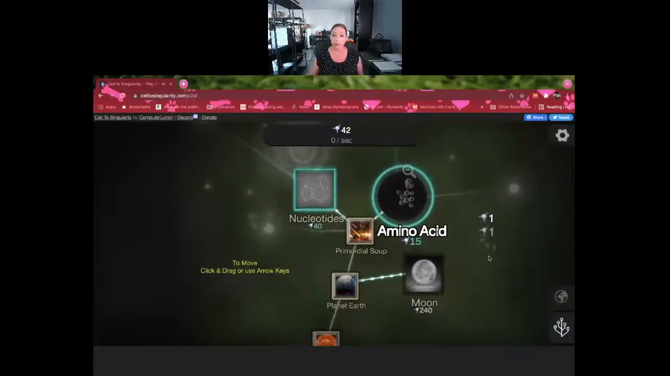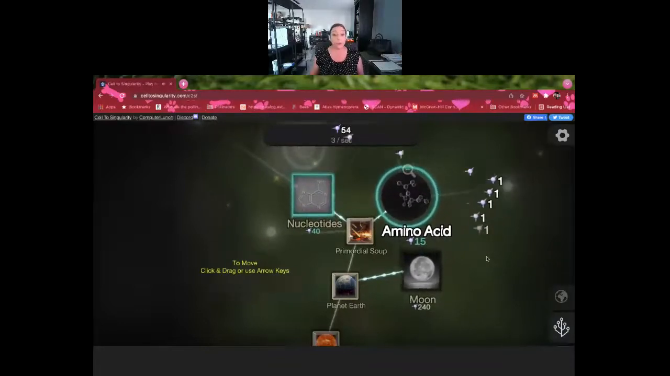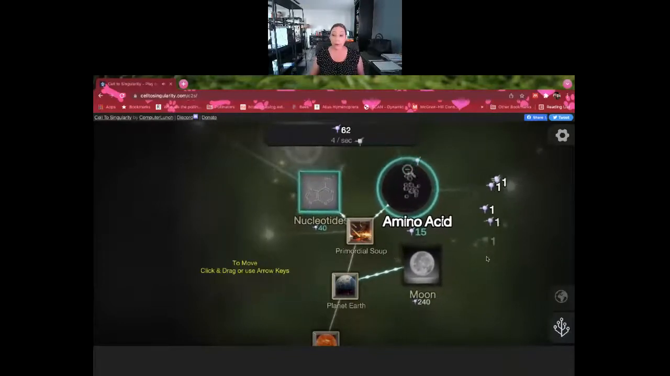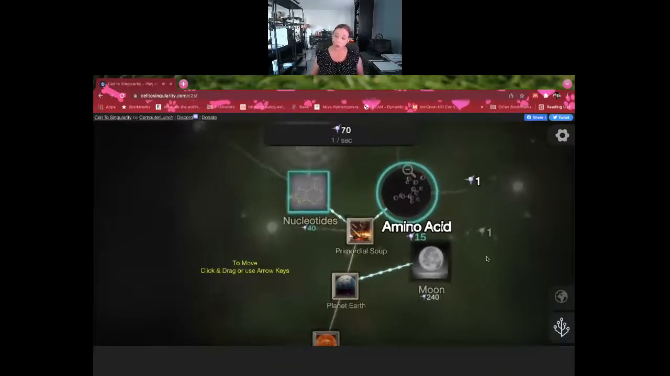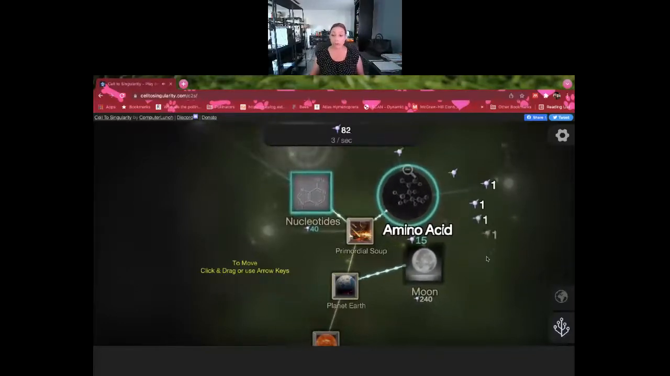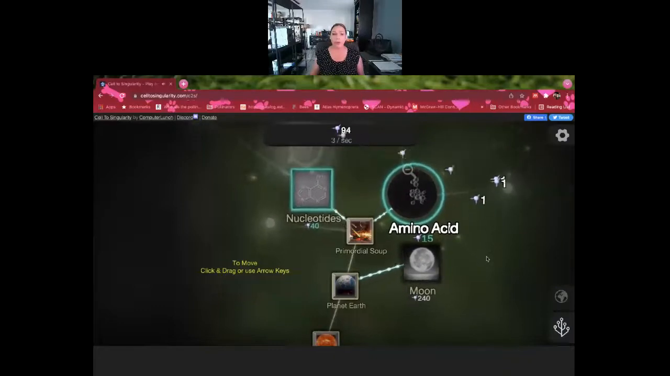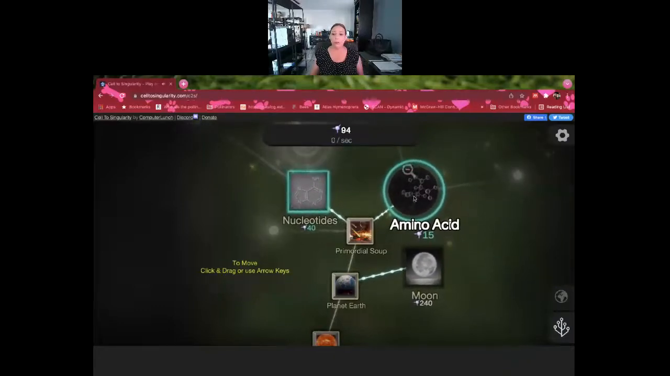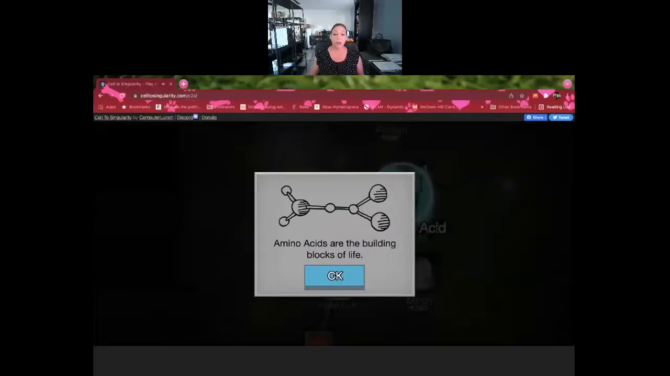So what I'm going to do is this. Here's where you have to make a choice. Do you think that you want amino acids in your primordial soup first, or do you want nucleotides? Which would be the best to purchase? I think I'm going to go for amino acids. Click on it again. Building blocks of life.